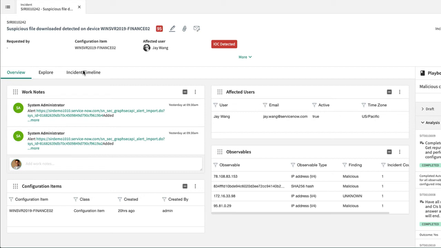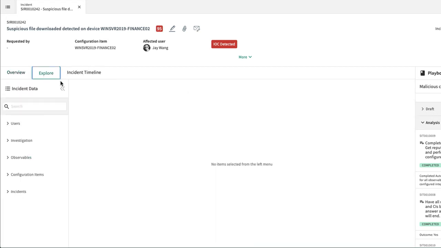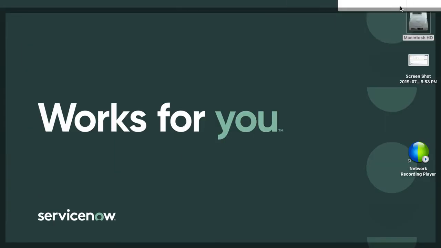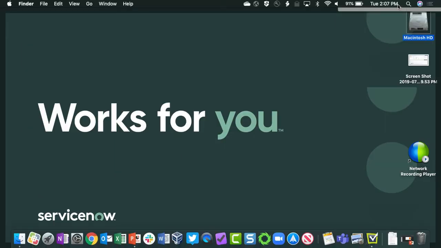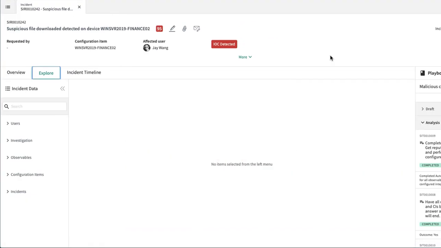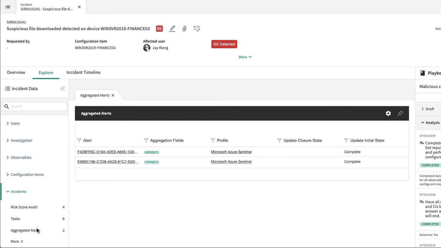Now, what's not visible on the screen because of the resolution is the playbook on the right-hand side. So I can go ahead and click on Explore, and then click on observables, or click on incidents, and take a look at aggregated alerts in the bottommost area, and see all of the aggregated alerts coming from Azure Sentinel here as well.